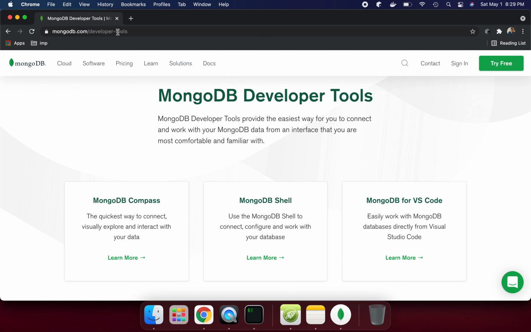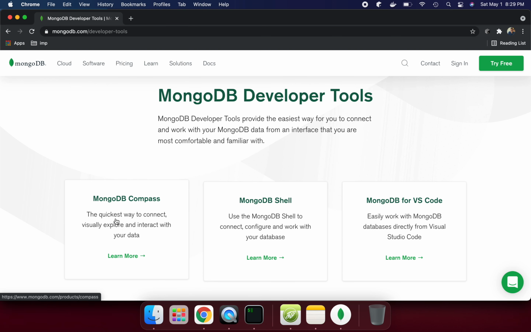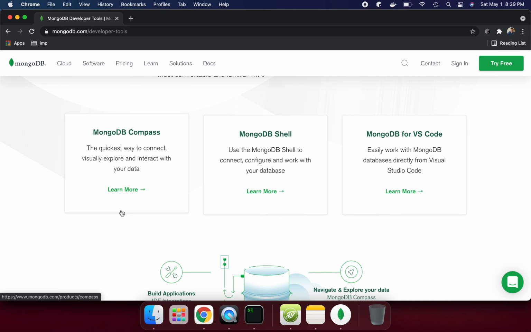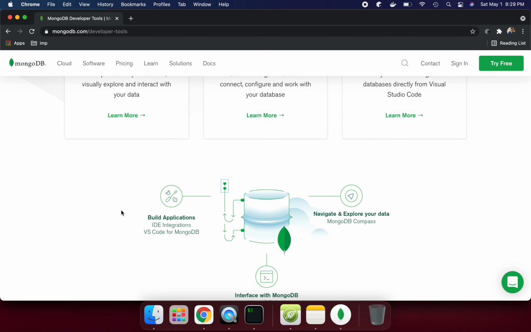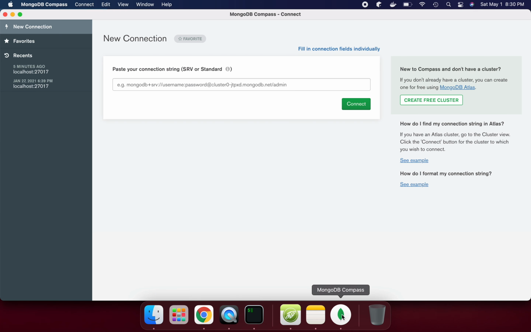If you go to developer tools, you can find these tools, download and install them. Suppose you haven't installed them, please refer to my videos. I already posted them in the MongoDB playlist, and you can go there and see the video. Okay, so I have installed it and I'm trying to open my MongoDB Compass.